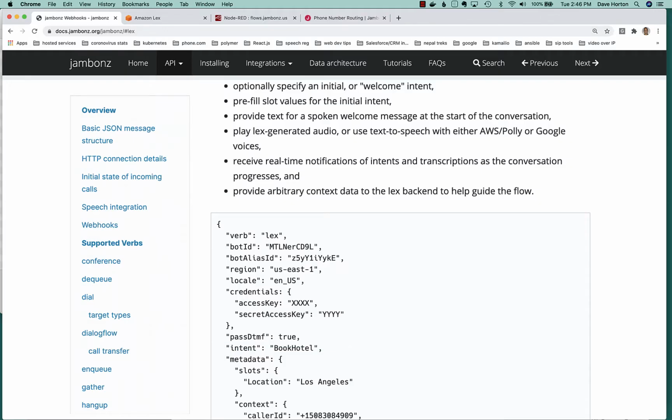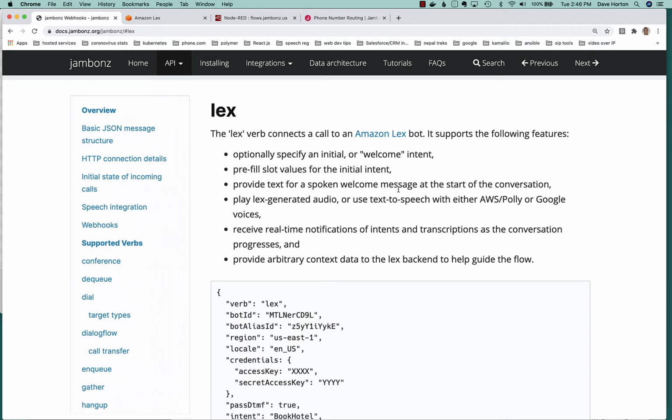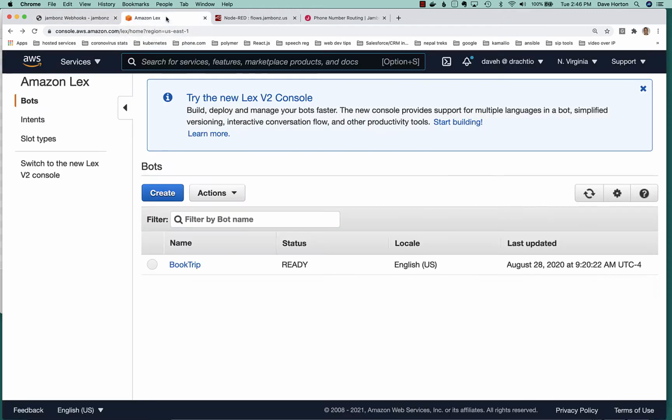Now for documentation on how the Lex verb works, you can go to the usual place. There is an entry on the docs page at docs.jambonz.org that talks about the Lex verb, different features, configuration, gives an example, and so forth. Now to demonstrate this, we're going to need a Lex bot. I'm not going to create one from scratch. I've got one, but I want to point out one or two things.